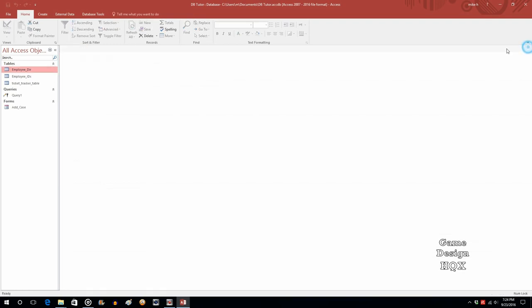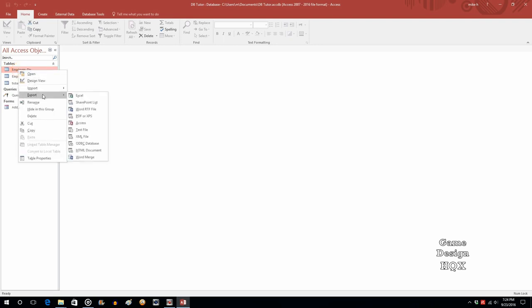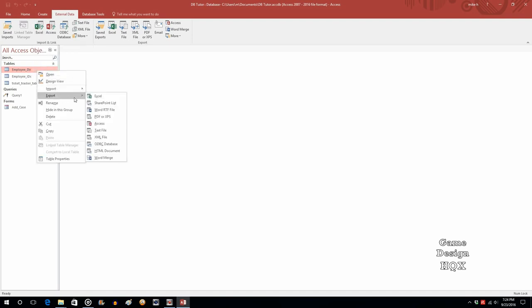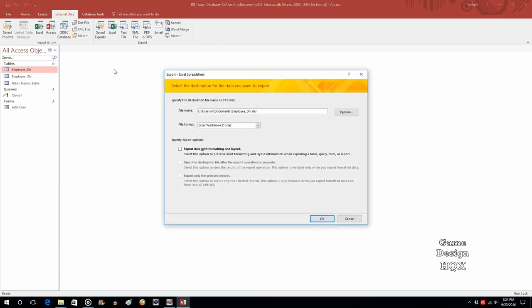Now let's look at the more technical ways of doing it. You can right click and you can choose export, and as you can see, Excel, and functionally that's the same thing as going to external data and choosing Excel. So there's multiple ways of doing the same thing. So we're going to right click, choose export, and choose Excel. This tells you the file name and the directory. You can browse to change the location if you want.